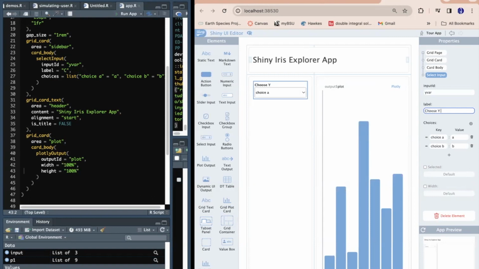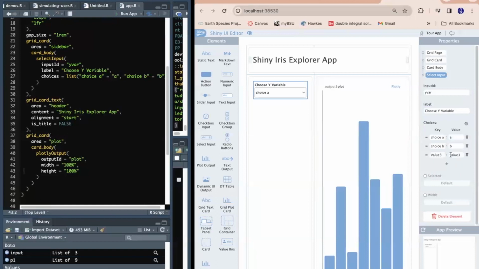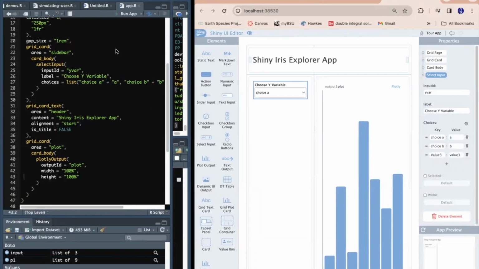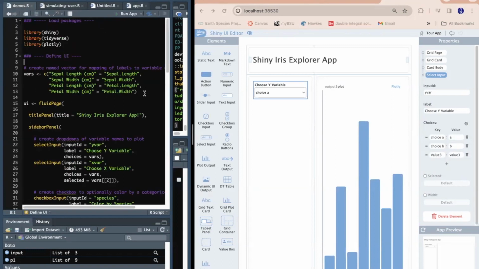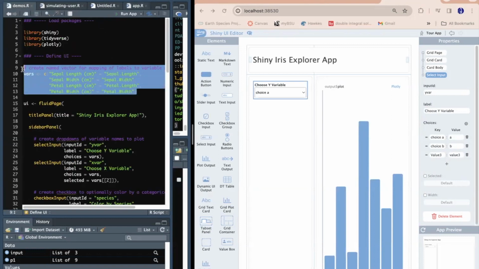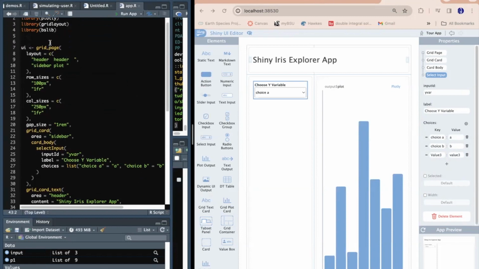So choose y variable. Now what we need to do is edit the choices. There's two ways that I could do this. I could add choices down here and map them up, but I'm going to use the code that I already had previously. So I have this vars vector already set up. So what I can do is just steal that from over there, and I can paste this above the UI.